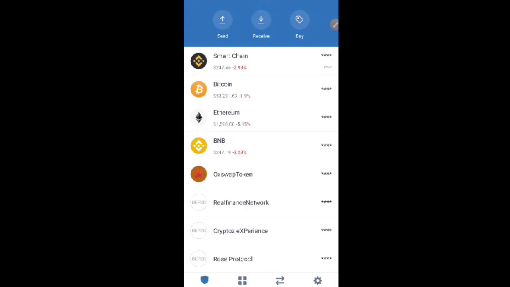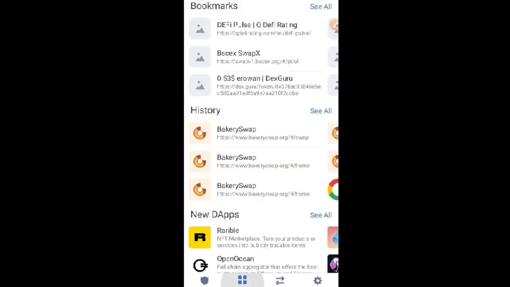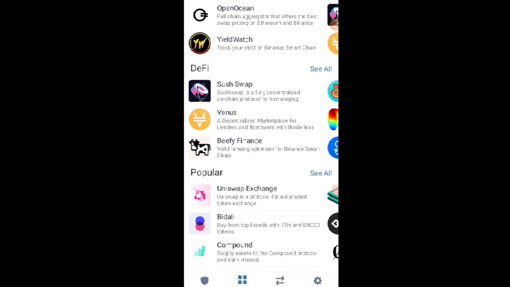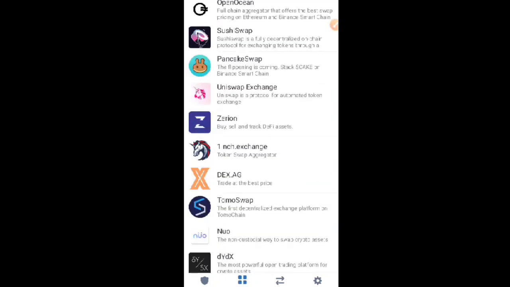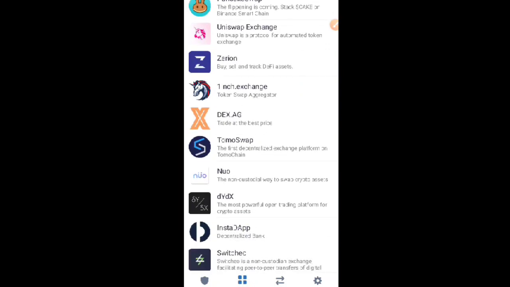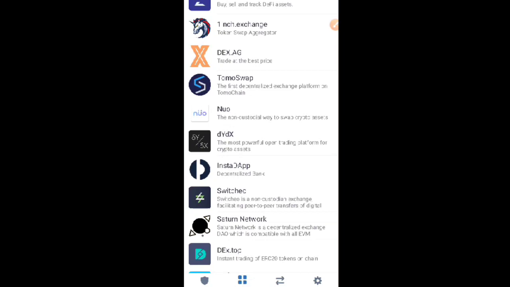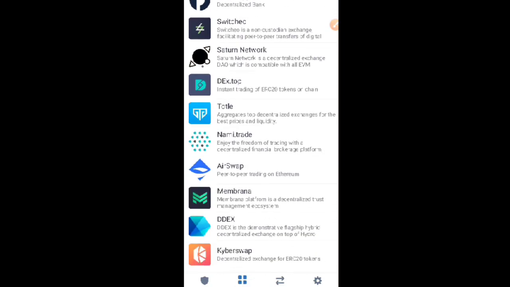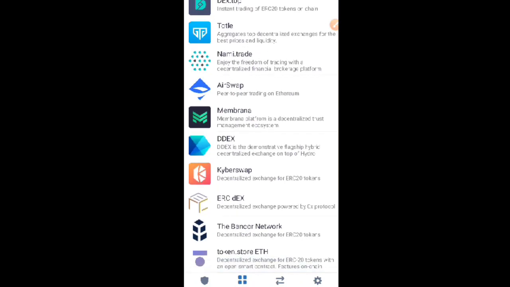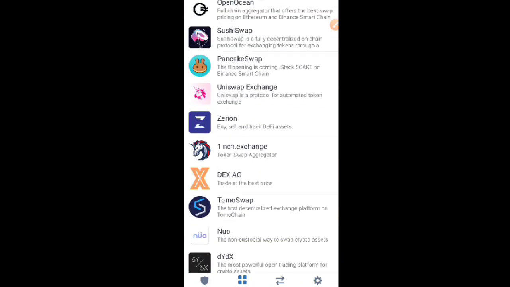So when you come to your Trust wallet, just come to the app, then you see the app browser. You scroll down and go straight to exchanges. You see OpenOcean, SushiSwap, PancakeSwap, Uniswap, Zerion, 1inch, and plenty of other swaps. But today I want to show you how to use PancakeSwap.